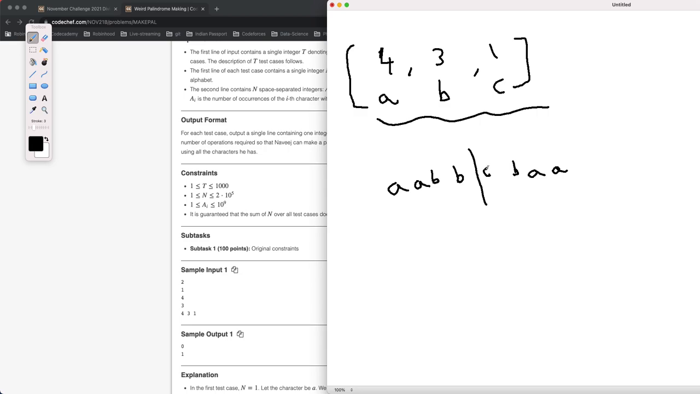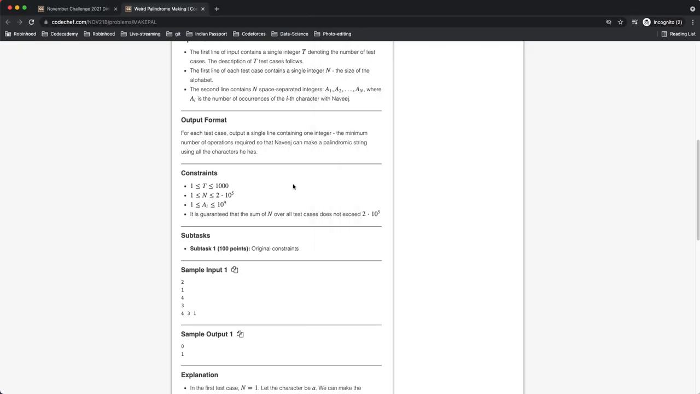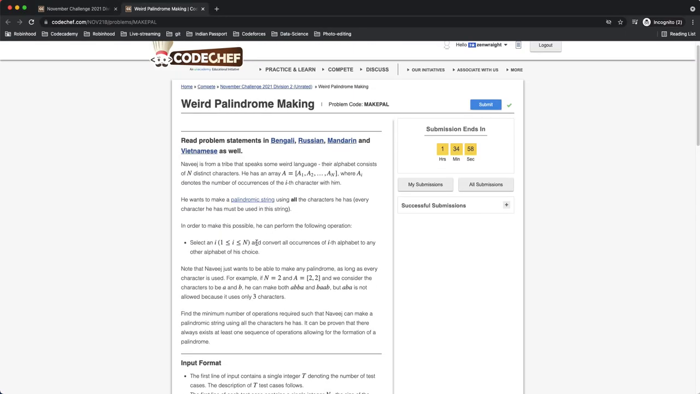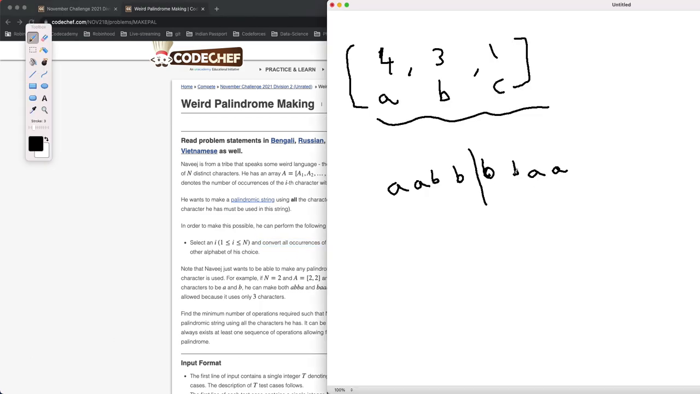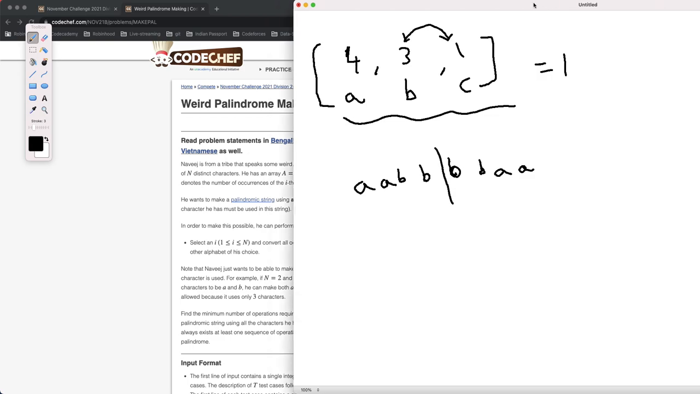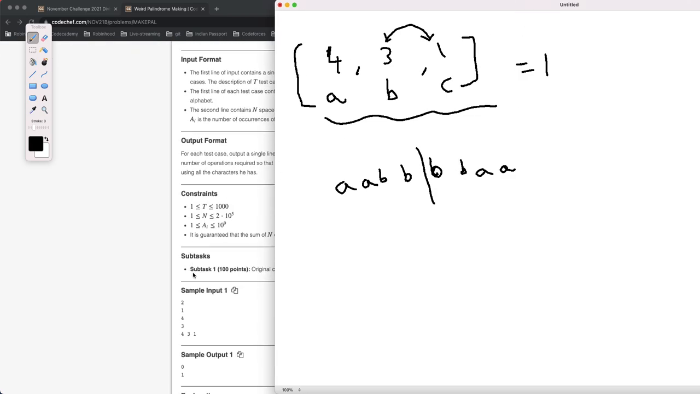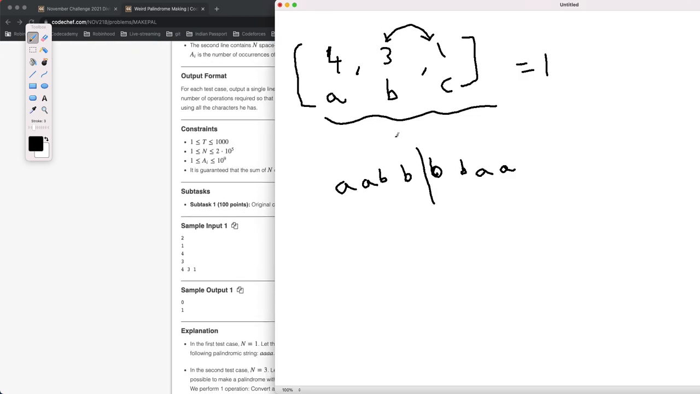So what if I change this C to B, as it said? I can convert all occurrences of one alphabet to the other alphabet. So this basically makes my string a palindrome. And because I'm using this operation once, either I can change all B to C, or I can change all C to B. It's the same, so it is counted as one operation. So in this case my operation count is 1. So we only have to find how many operations it will take in order to fulfill this.